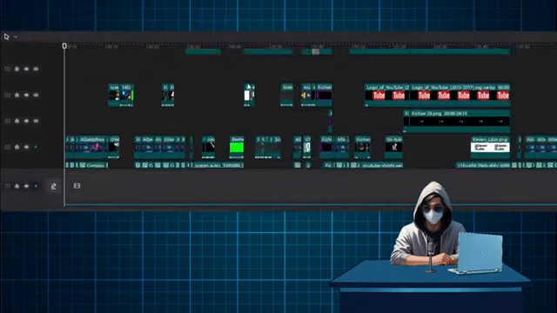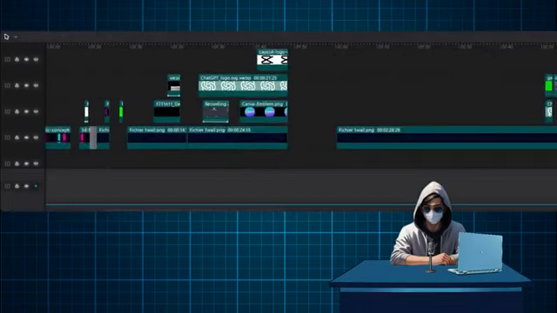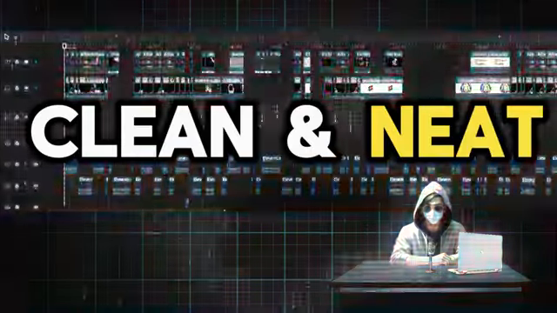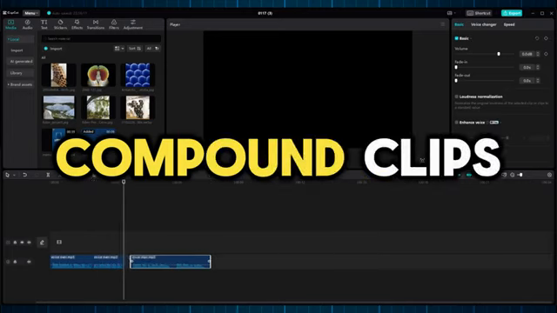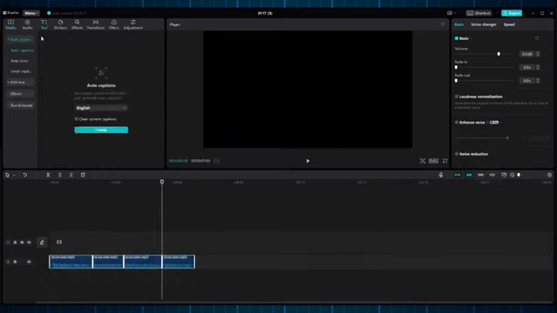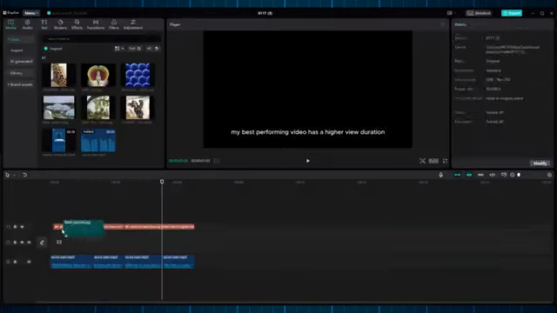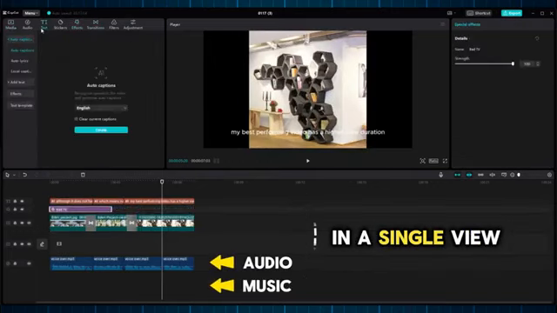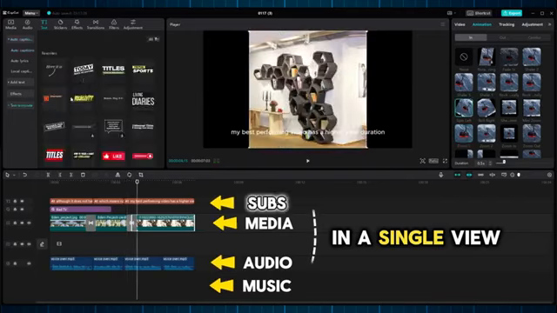The timeline can very quickly become very hard to navigate with all the assets. And here is a way to always keep it clean and neat. And that's where the power of compound clips come into action. You see, when editing on the timeline, you always want to have, without needing to scroll up and down, all your audio, music or voiceover, all your image rolls and the subtitles.